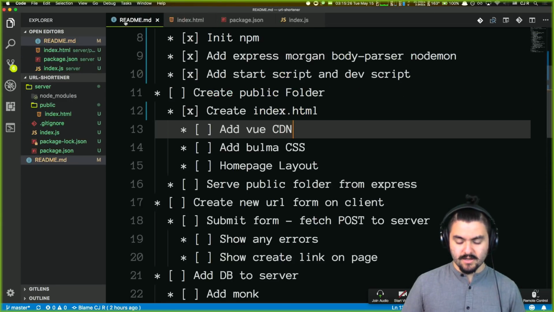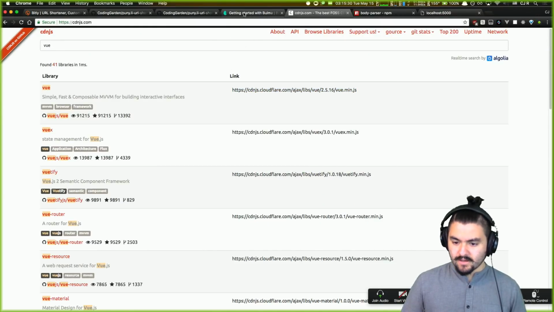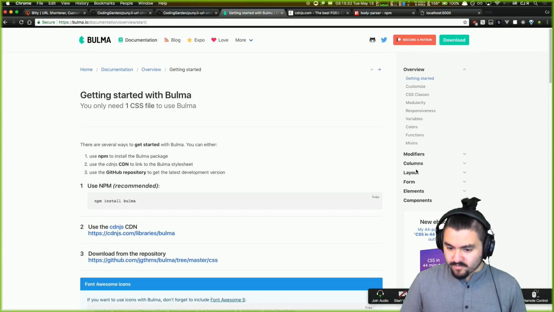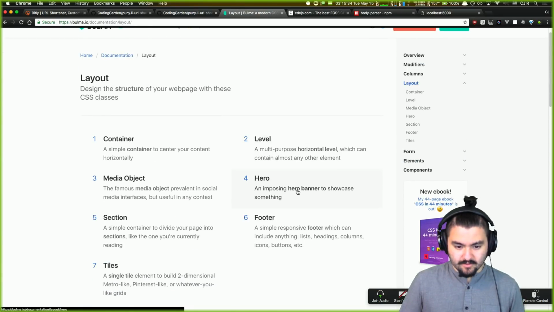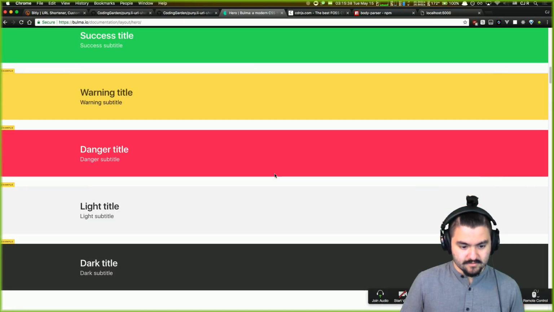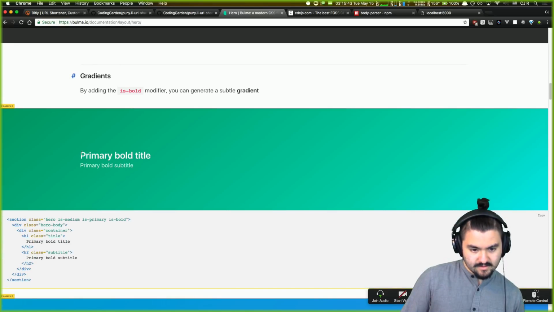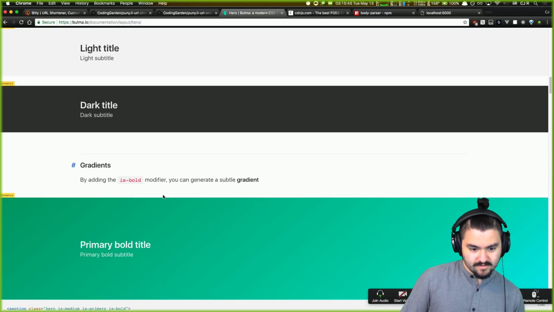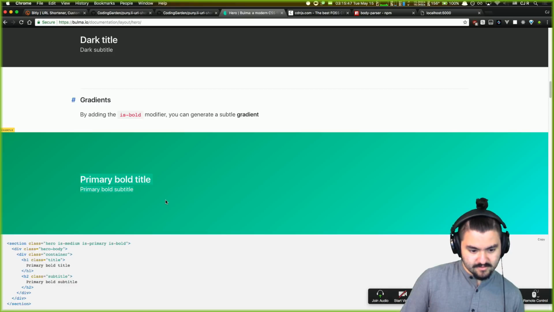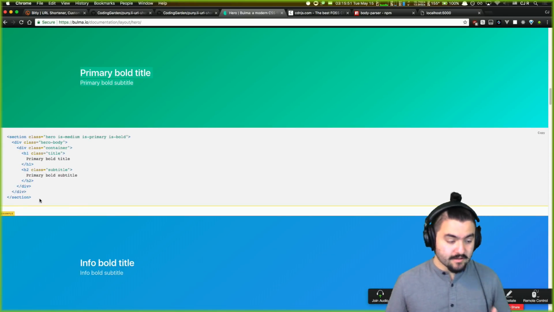And let's just do a basic homepage layout. Curious, does Bulma have a hero image or hero banner? Yeah, like one of these. Tell me which color we should use. Let's use that one right there. I like the gradient. This one, yeah, it looks really cool. All right, so let's do this.